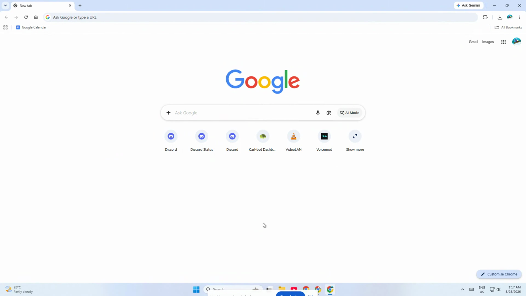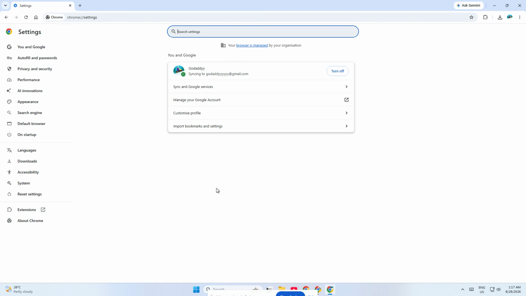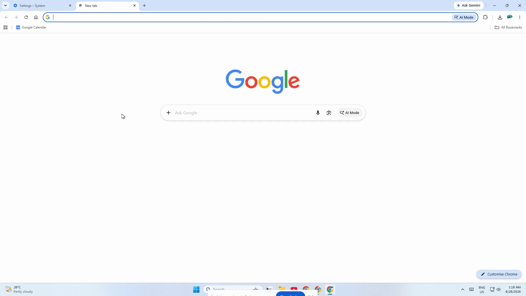To do that, open Google Chrome, then click the three-dot menu in the top right corner. From there, select Settings. Once the Settings page opens, look at the left sidebar and click System. In the System section, find the option that says Use Graphics Acceleration when available, sometimes called Hardware Acceleration. Turn that option off. After that, Chrome will ask you to relaunch the browser. Go ahead and click Relaunch so the change can take effect.